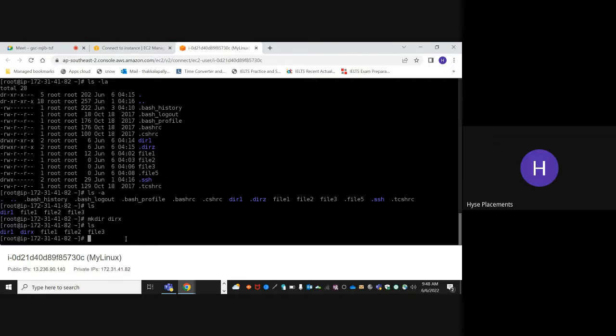In the same way, currently we are at tilde. Directory X is there, and inside it we have to create one more directory. Then what we have to do is enter inside directory X. How can we enter inside directory X? We have to change the directory from here to there. For that purpose, we use the command cd. cd stands for change directory. Here, cd space directory X.